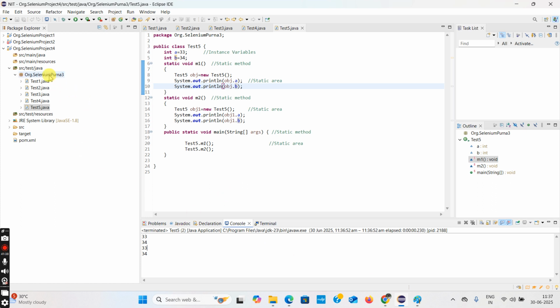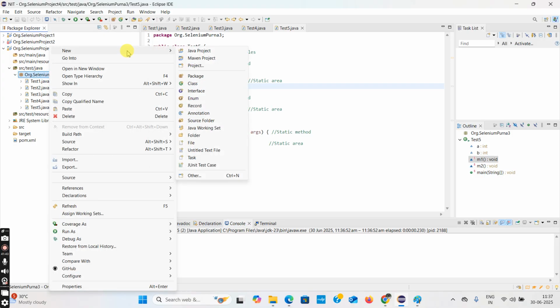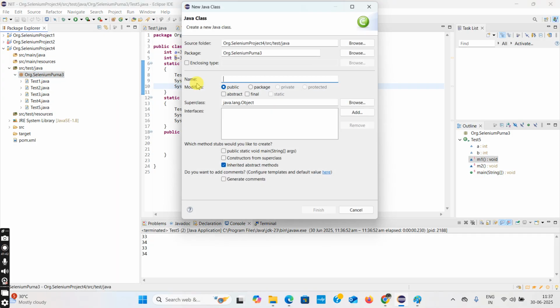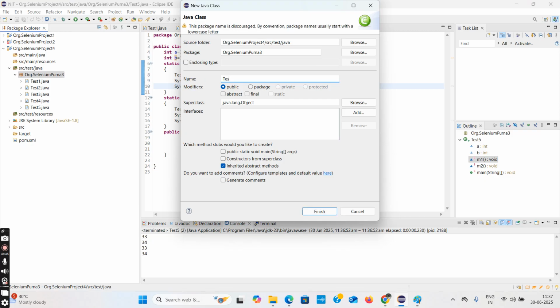Now we can create a new class with the class name, like the class is test. We created test5, now give test6.